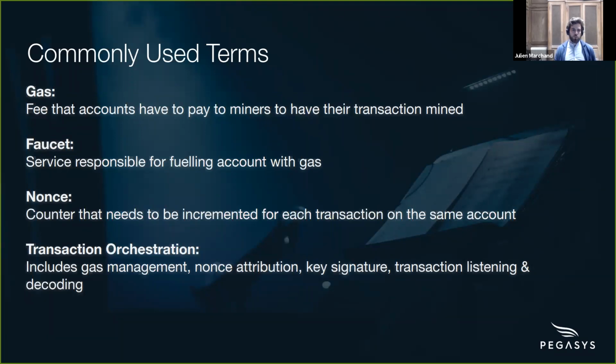The first state is a kind of service that is responsible for fueling your newly created accounts with gas, so that they are able to process your transactions afterwards, but also making sure that the accounts that are being used across your complete process are properly fueled at all times. Finally, the nonce is a counter that is inside every transaction.